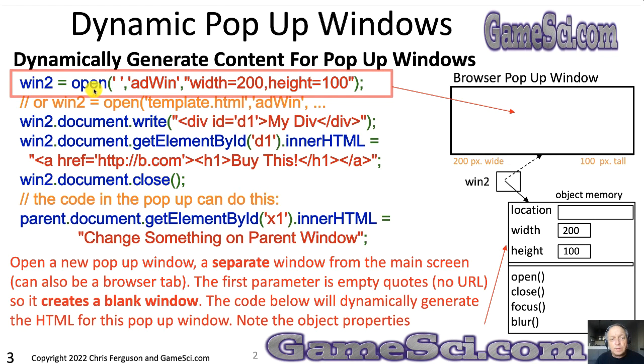win2 equals open with an empty parameter, and width 200, height 100. This will put up an empty pop-up window on the screen. Open a new pop-up window, a separate window from the main screen. Could also be a browser tab. The first parameter is empty quotes, no URL inside of it, so it creates a blank window.